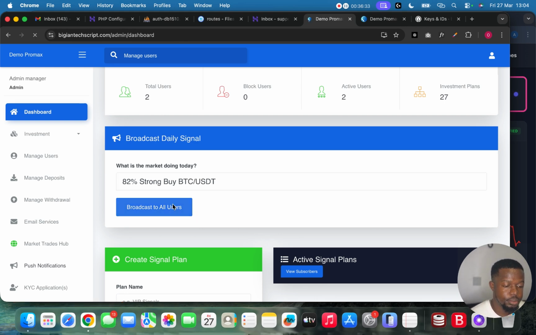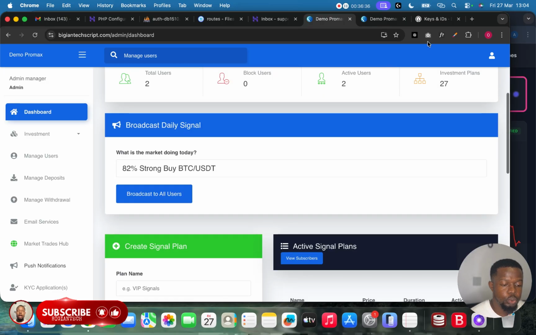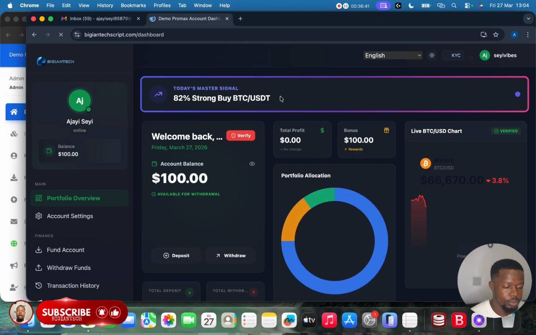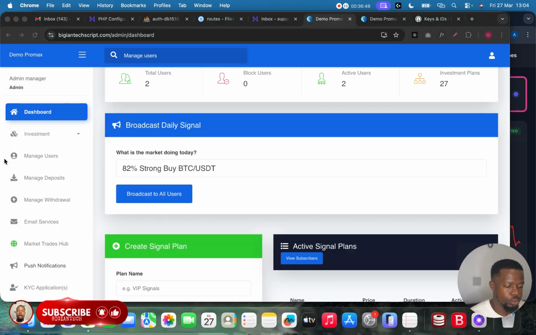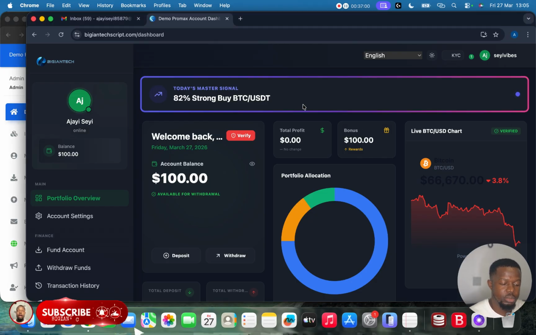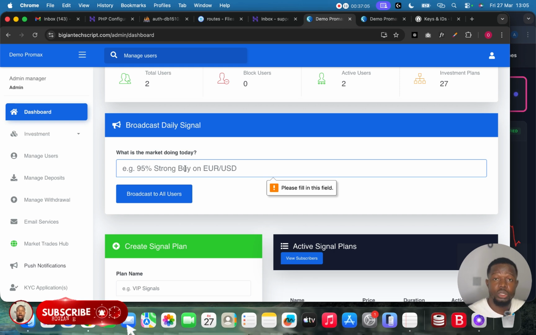Broadcast to all users. Now automatically this will change in the user section. Let me reload here. So this is how this section works, and it's better for you to do it. Most times you can also take this out if you don't want to. Let me just go back here and broadcast to all. Okay, we just have to keep it this way because it enables users to have better ideas in terms of what they should do and what they should not do, and when to trade. It's always better to update this.